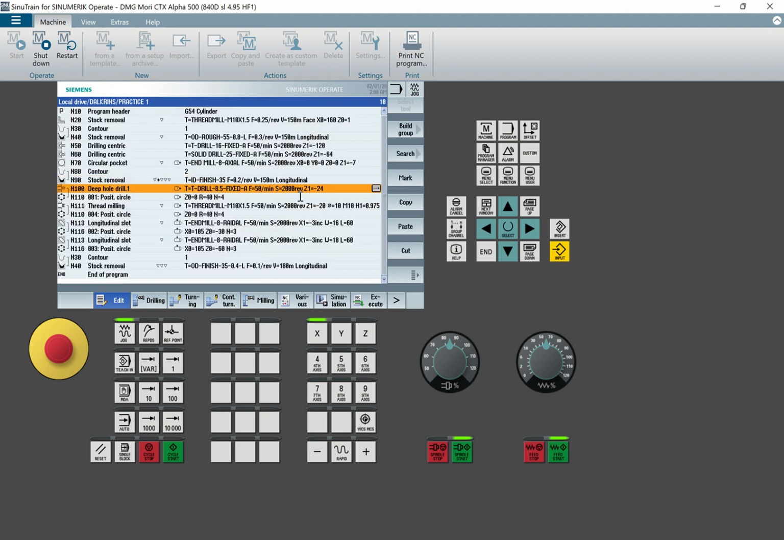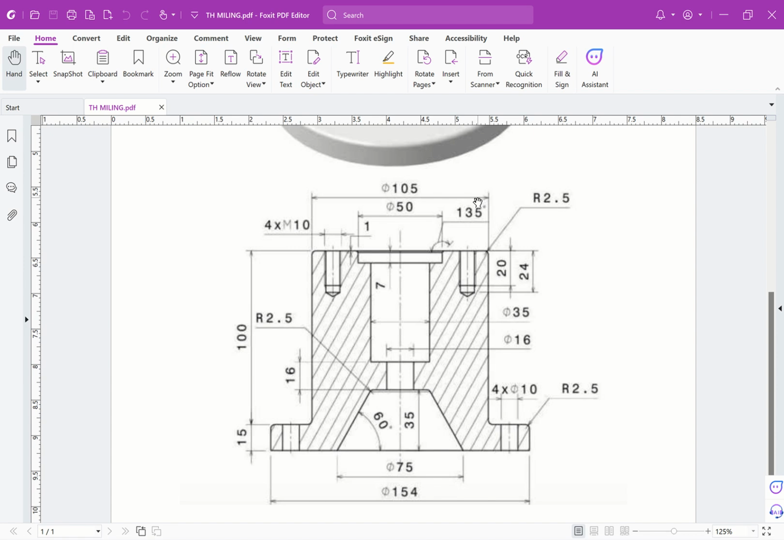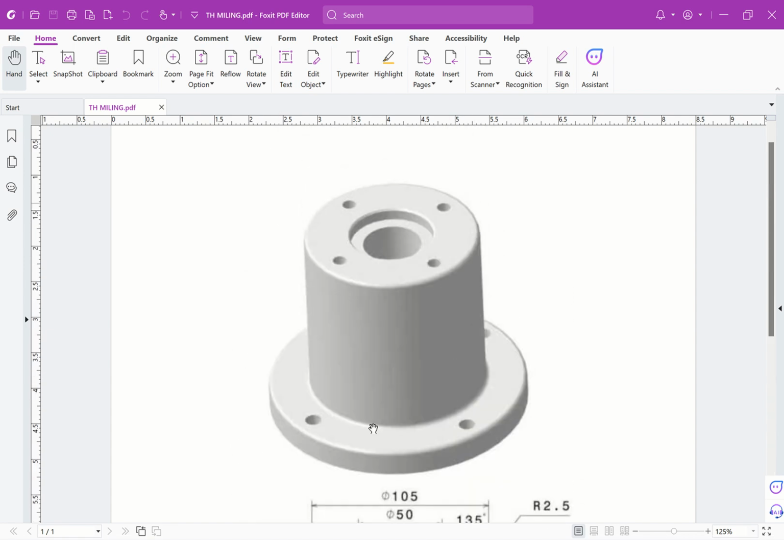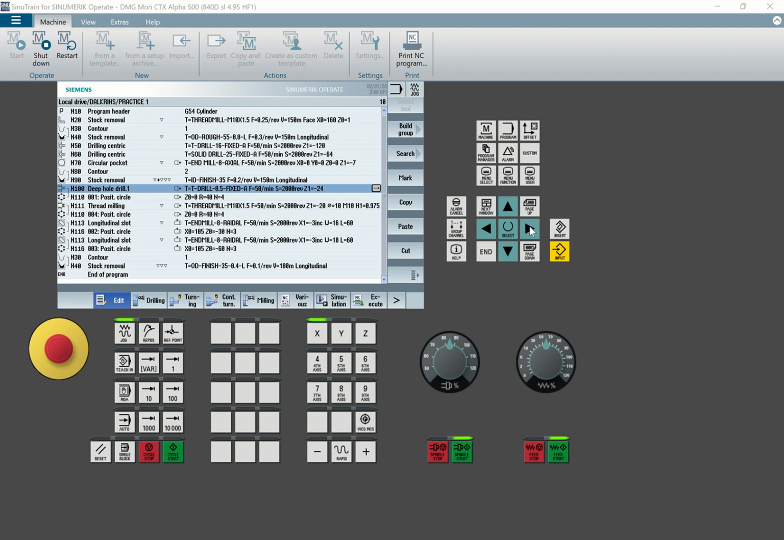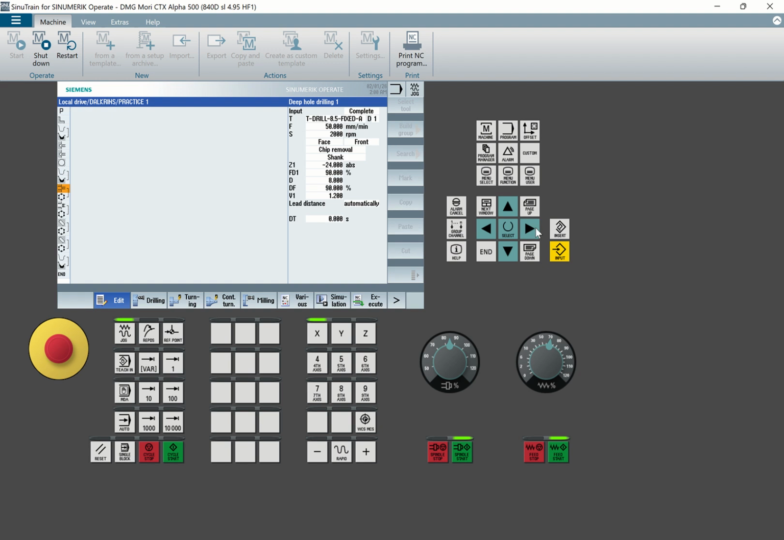Then I went ahead to do another deep hole drilling. Why deep hole drilling? I want to get these holes. So I'm using deep hole drilling. How many holes are there? There are 4: 1, 2, 3, 4. Deep hole drilling, as you can see from this point. Let me show you the program. That is deep hole drilling.